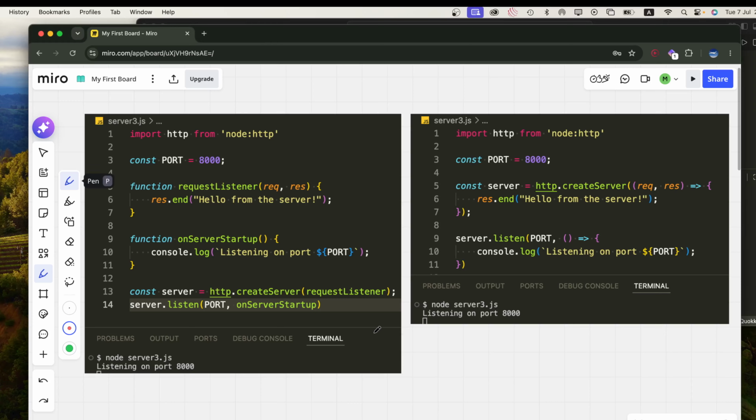Hey everyone, today we will go over how to create an HTTP server in Node. We will not be using Express, rather it will be purely Node with its built-in HTTP library.